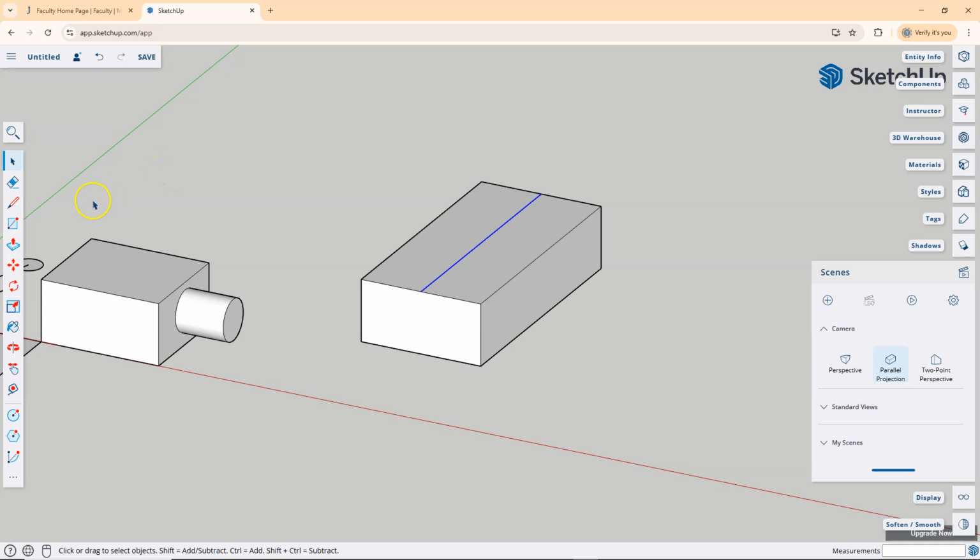And now we're going to use the move tool. The move tool right here can move an object in any direction, but in this case we're going to try to move it straight up along the blue axis. So we'll go ahead and click move, and then we're going to pick a point out here in space. You don't have to click on the thing, it's better if you don't.